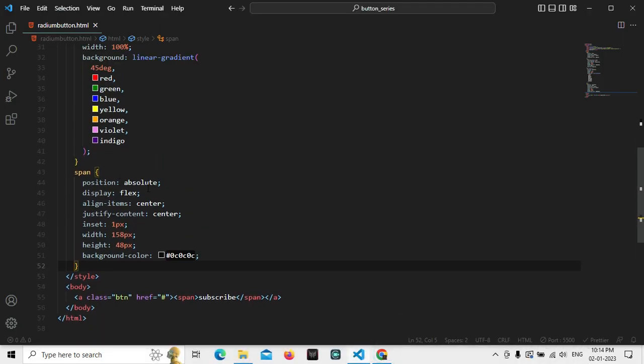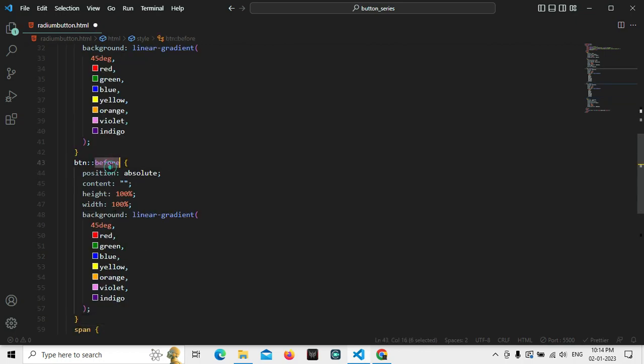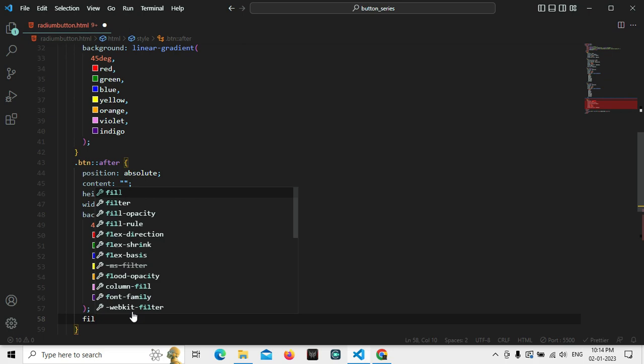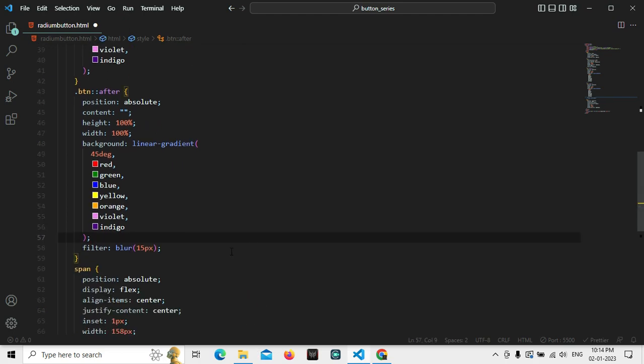Now we are going to copy this style of the button and paste it for the after. Then we are going to use the blur filter property. Let's give 15 pixels and see how it blurs the text.